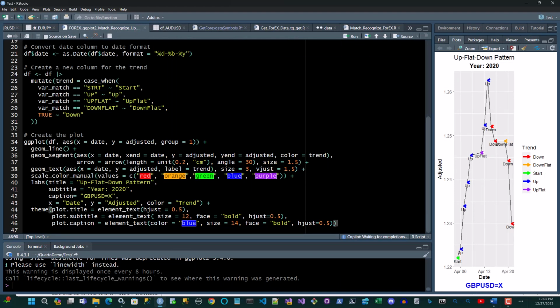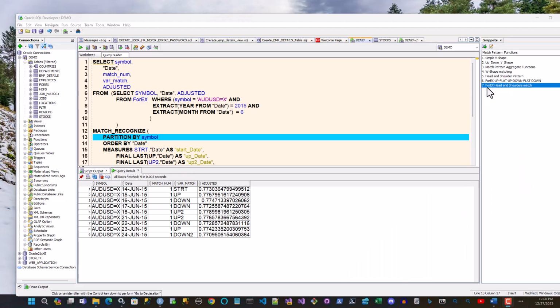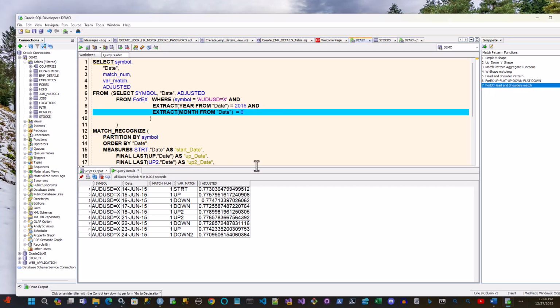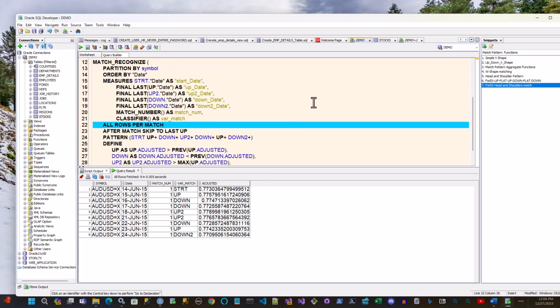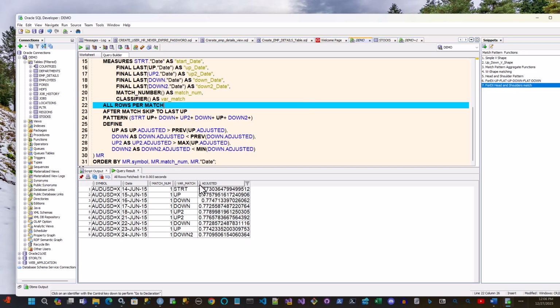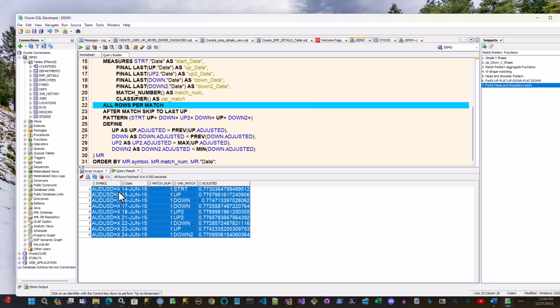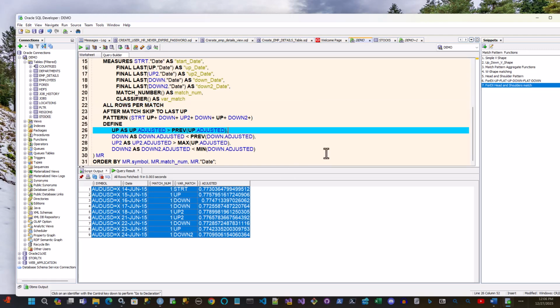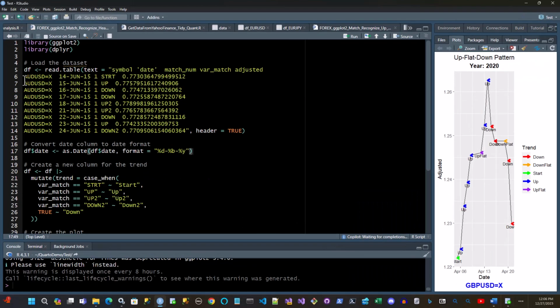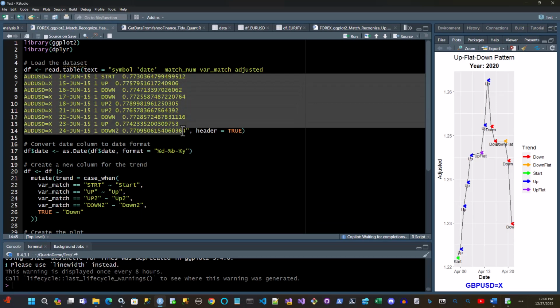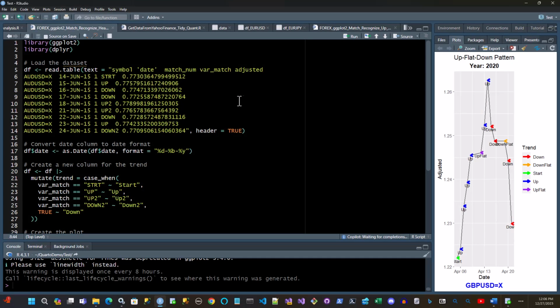The last one I want to show you then is simply a head and shoulder pattern. All right, so as you look here in Oracle, I selected this number 7 here, head and shoulder, and here's that query for head and shoulder. And when I run it, this is what it produces. Again, Control A, Control C, go over to R, and basically paste it in right here, up through here. And that's it, and these are the columns.